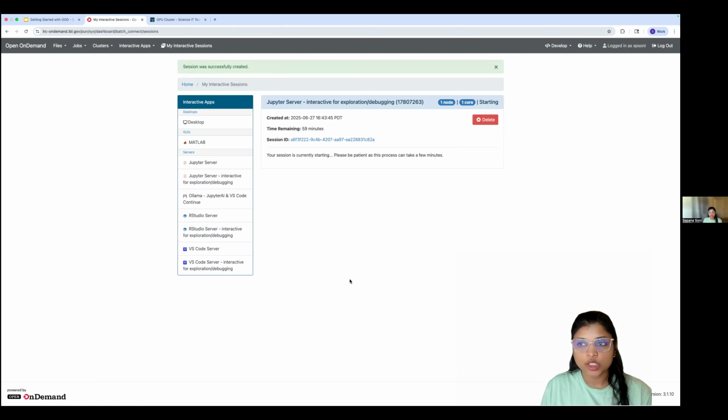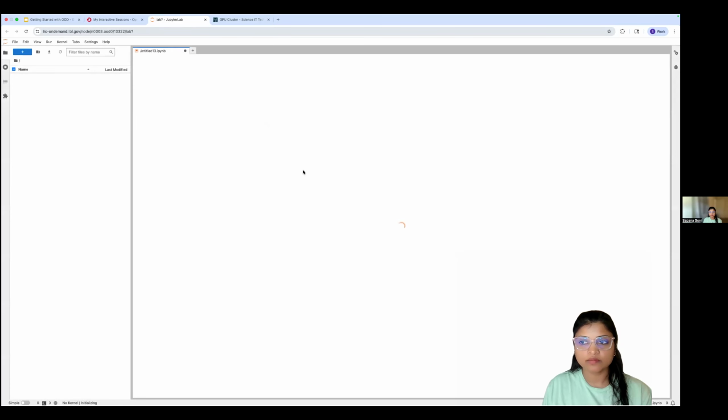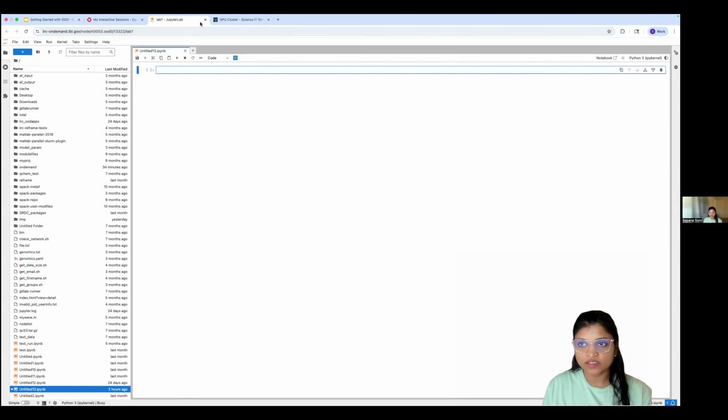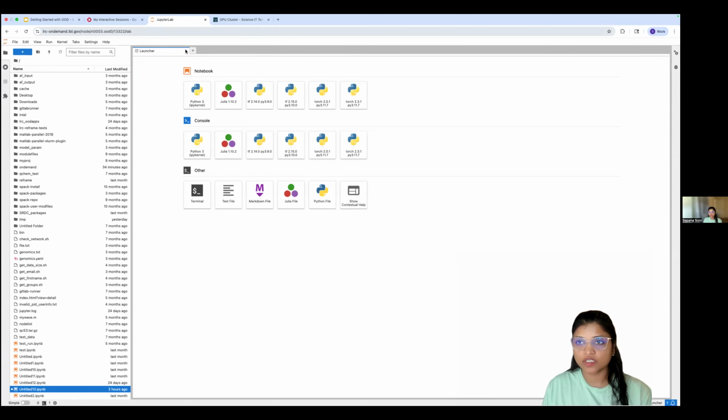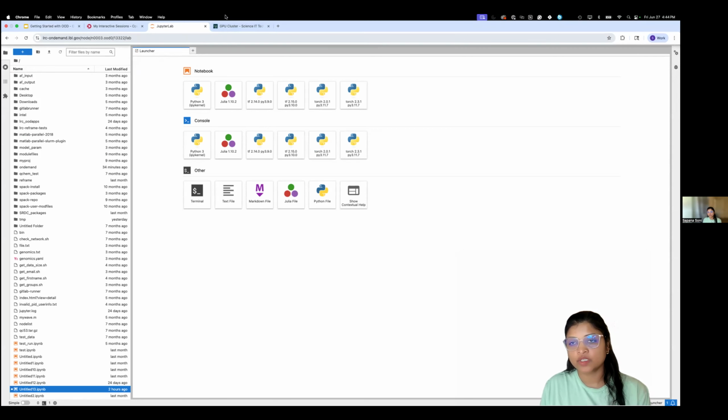Now the job is queued and will start shortly. Let's click Connect to Jupyter. And here is the Jupyter Lab session started for us. If we open the Jupyter Lab notebook application, you can see all the different kernels that you can use. Now let's go back to the web browser.